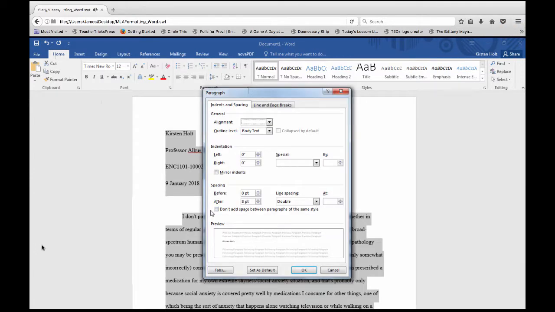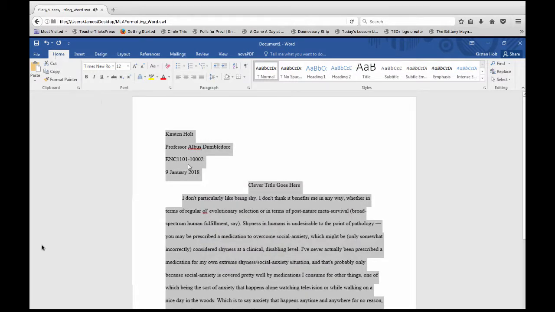So we go to paragraph options, and you're looking for this button, the checkbox that says don't add space between paragraphs of the same style. If I click that, you'll notice that my header moves and it is now in the same spacing style as the body of the text. So everything is looking fine so far.